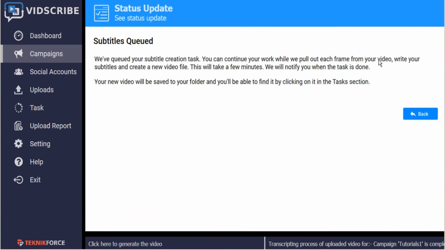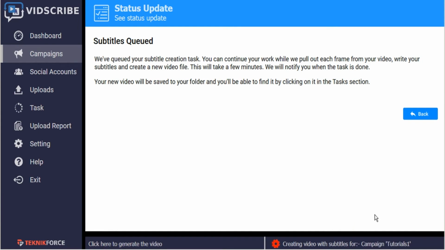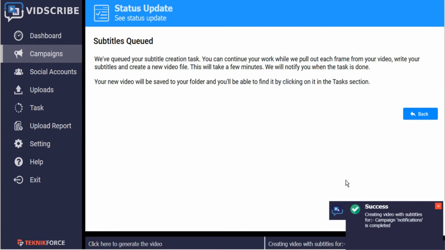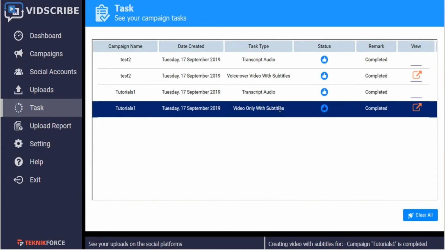And so now our work has been queued, and we'll receive a notification when the process starts and then when it's complete. So here's our notification that the process has started creating a video with subtitles. And because this is a short one, it shouldn't take too long to actually generate the video itself. And there's a notification that the video with subtitles is now complete. So to see our new video, we can go to the Tasks menu, and we can click on the View icon, to see the finished video.